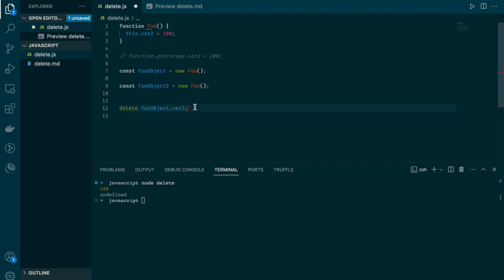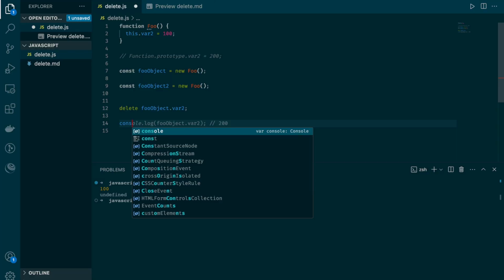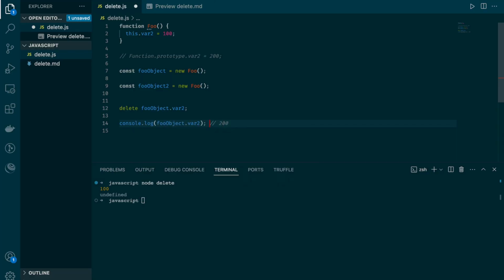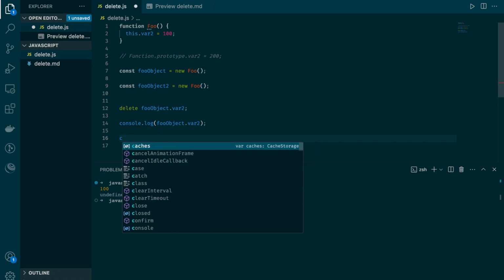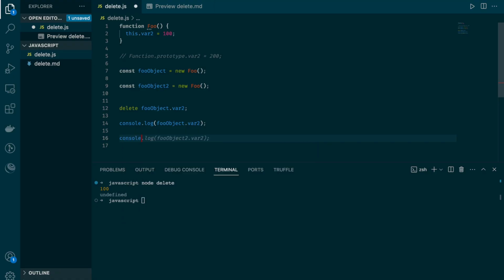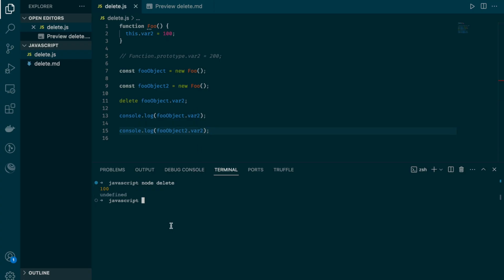So let's verify it. Let's come here and console log from the full object, and also console log from the one from full object 2. Now you see it. The one from full object is gone, but the one from full object 2 is still there. It does not delete it at all. It is still there. That's how the delete operator works. Now let me remove all this.